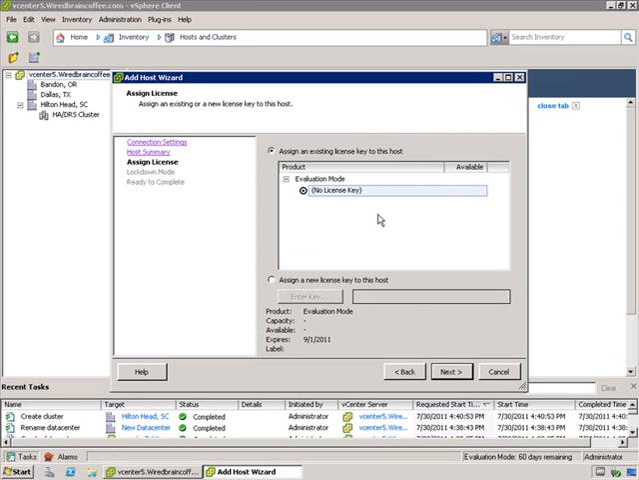I will show you where to do that, but you have multiple options and multiple stages at which you can add a license. So I'm going to keep this right here at default.